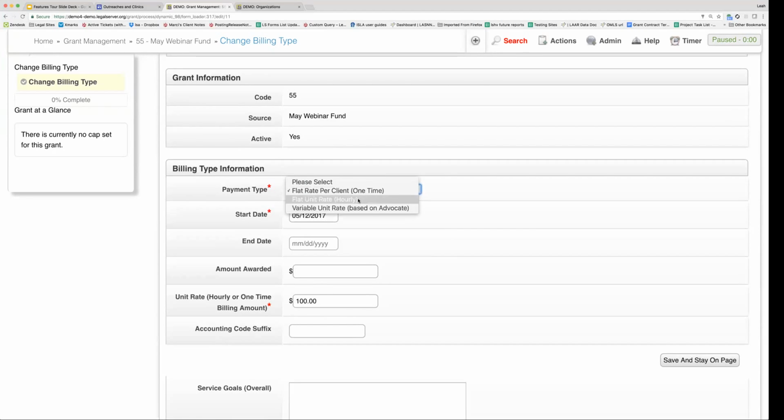The next option is flat unit rate hourly. And what this will do is each time slip entered with this funding code will deduct this amount per hour of the time slip. So if I enter a time slip for 2 hours, it's going to deduct $200 from the fund. And that will happen each time I enter a time slip.